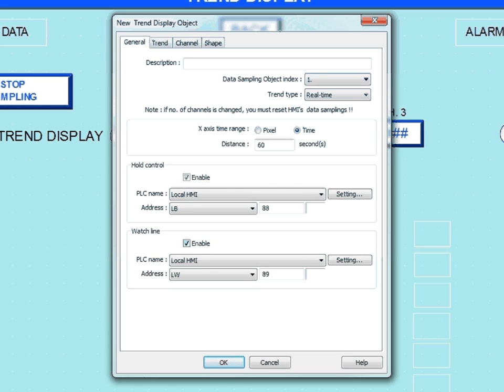For each consecutive channel, use consecutive registers starting with the register in the watch line address. For example, channel 0 would be located in local word 89. Channel 1 would be local word 90, and so on. These can then be displayed on your window using a numeric display object.